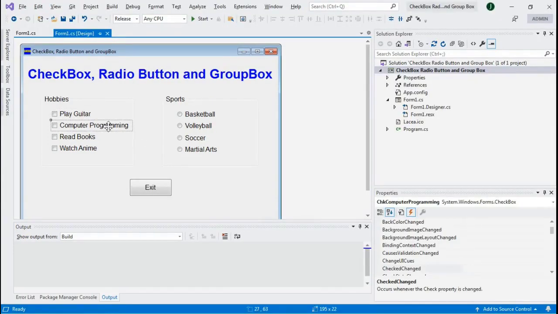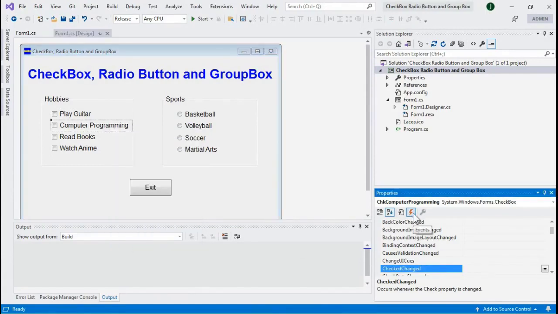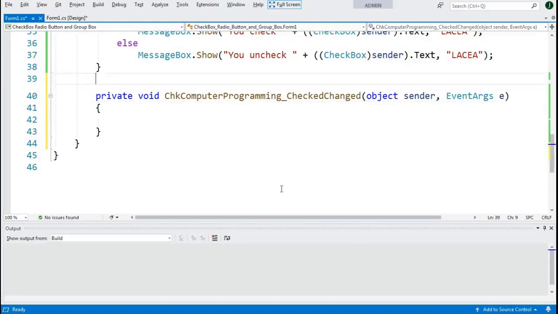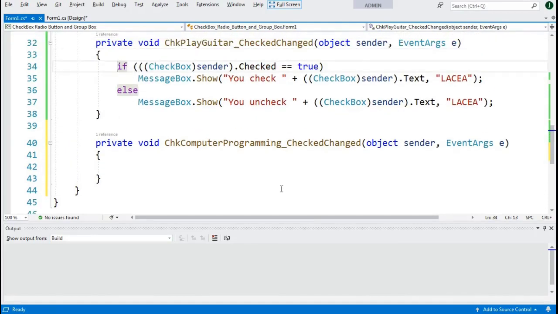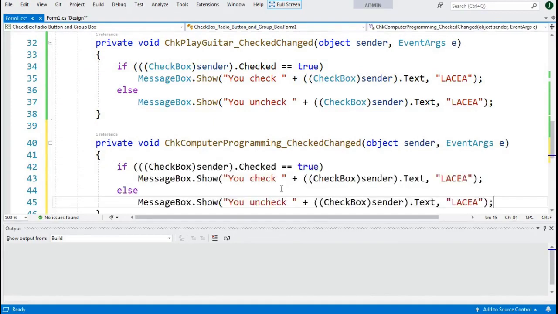I will select the second checkbox, right click it, and then select properties. I go to the property name check change, and I will also bind a code. And then the code is the same code as the first checkbox. So I'm going to copy and then paste.